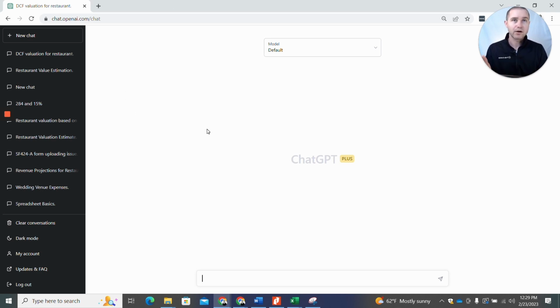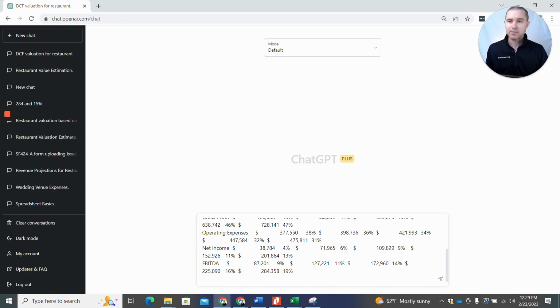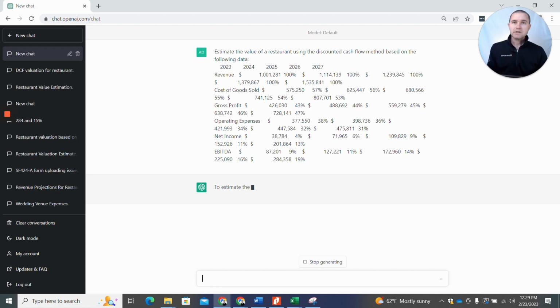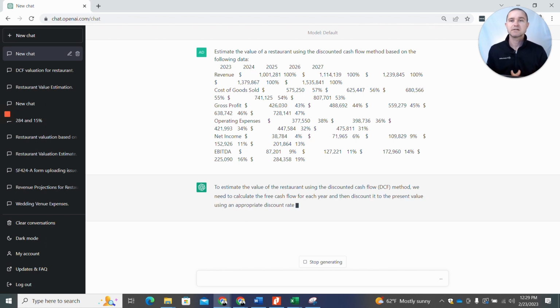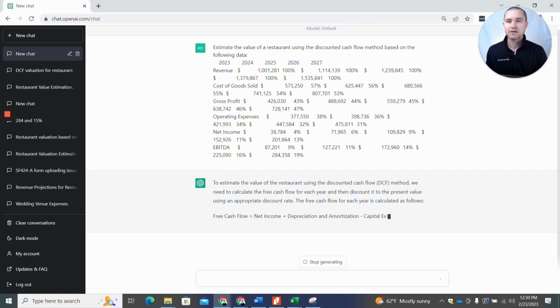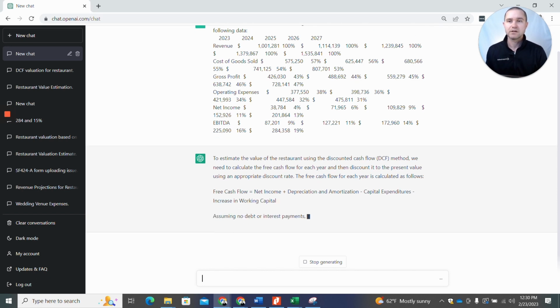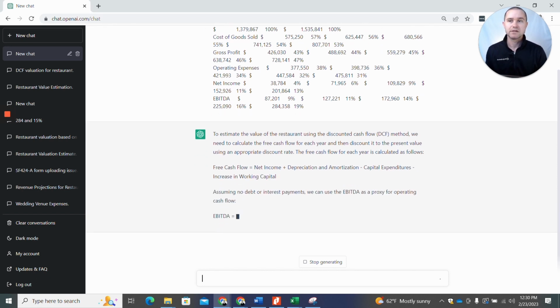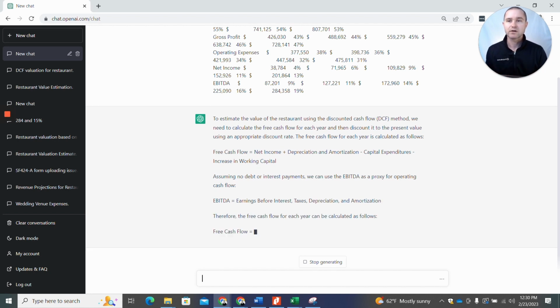And if you don't already have an account, you'll need to get an account at openai.com. But once you already have an account, then you'll just paste that into the chat window and watch it do its thing. So it's going to tell us now about the process of the discounted cash flow method. It's going to show us the equations and what you need to consider, and kind of show its work.